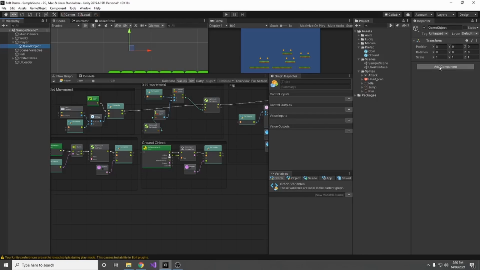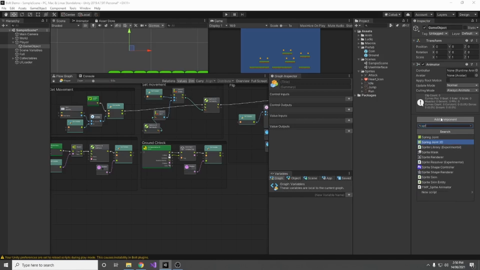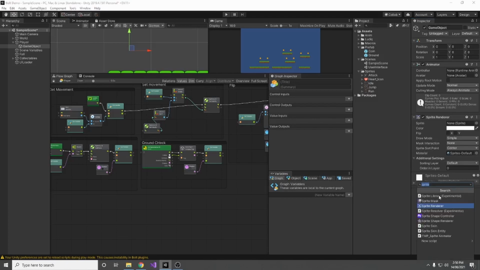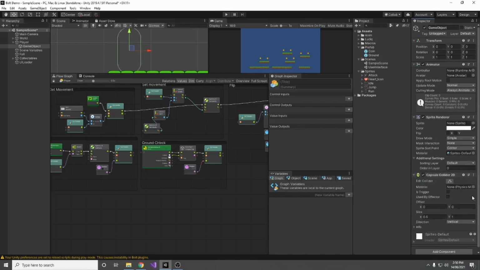Alright, so I'm going to add a component. I'm going to add an animator to it. Alright, I'm also going to add a sprite renderer to this. And I'm going to add my capsule collider back to this, in 2D. Alright, so now I've got these things. I'm going to go to my idle sprite. I'm just going to grab the first one and drag that into my sprite renderer. Alright, so I can see my player here.